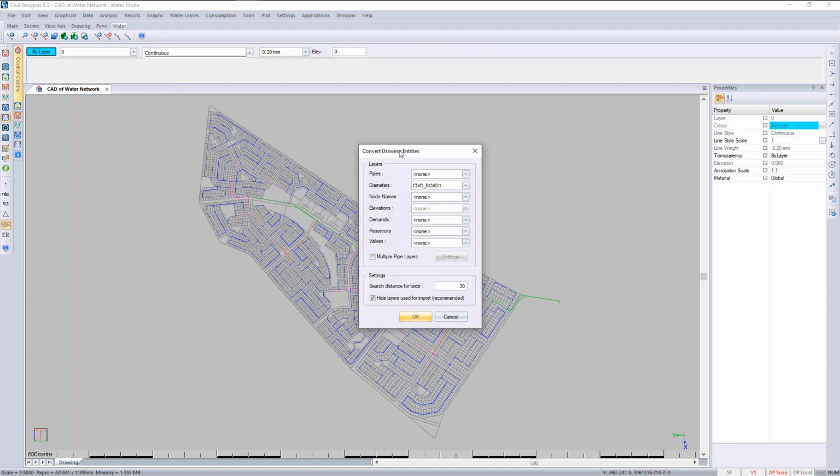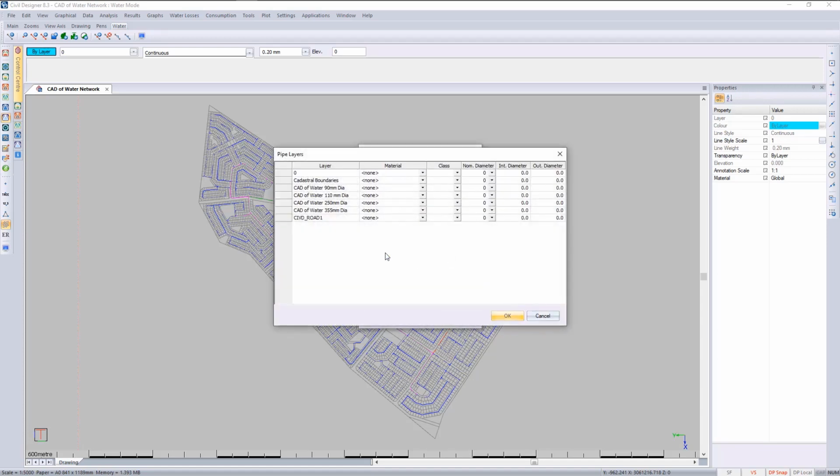Now earlier in the pipe defaults, you noticed that it had diameters and pipe class. That is if you chose this pipe setting and you imported the pipes, but we won't be doing that today. We'll be doing it a little bit more advanced and choosing the multiple pipe layers. We're going to go to settings, and we're going to say, for importing the 90 diameter, I would like to use, and you see all the different catalogs here.